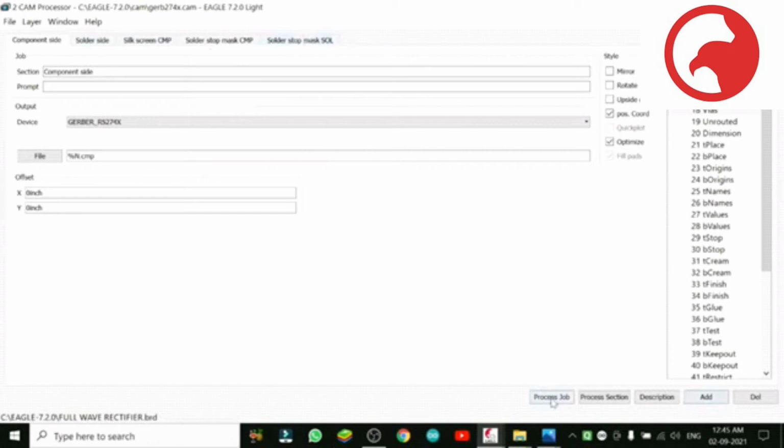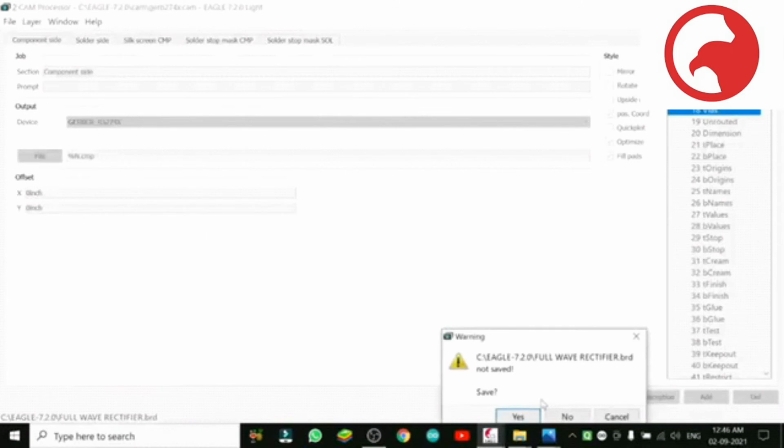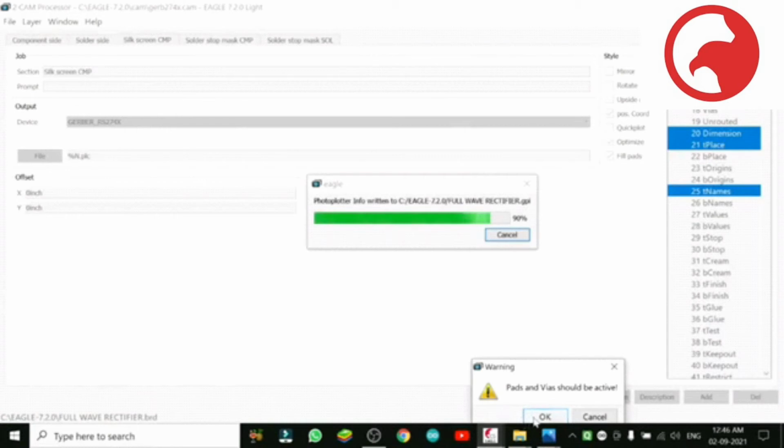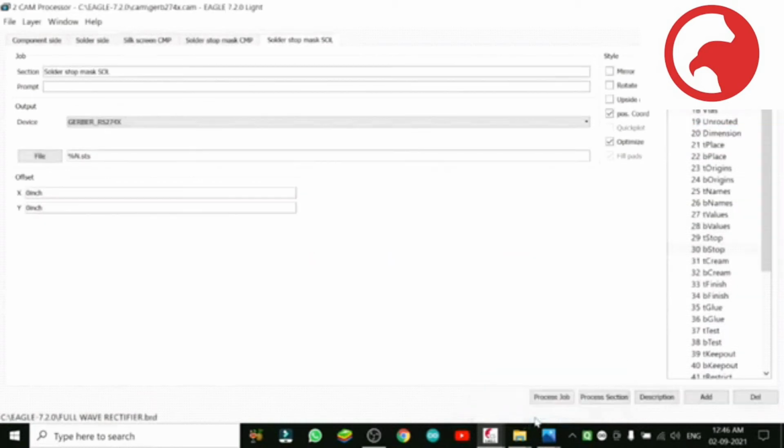What we need to do is just process job. You have selected before the job. So it is processing. Make it okay. Now exit. We will go to our desktop or in the Eagle folder. We will find this Gerber file.